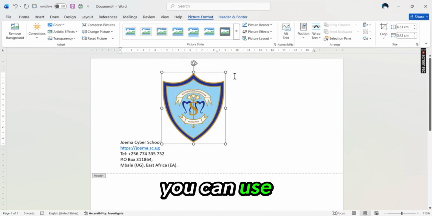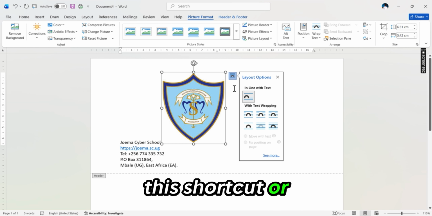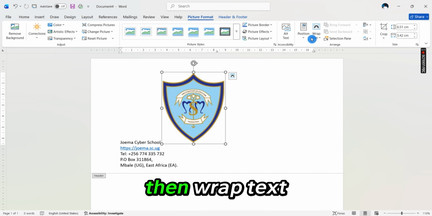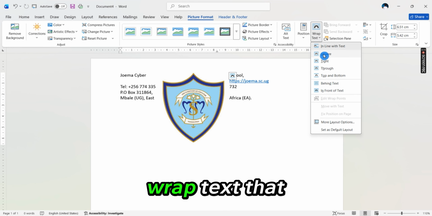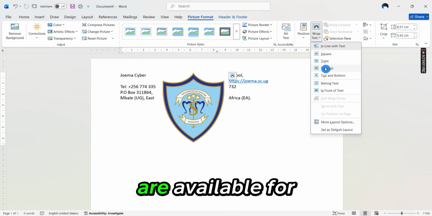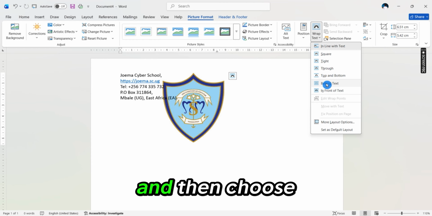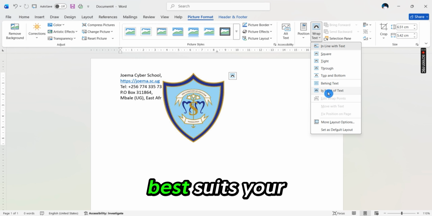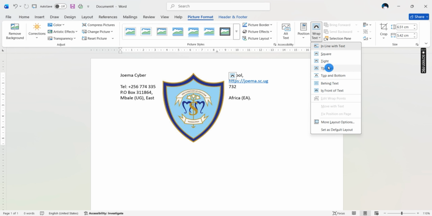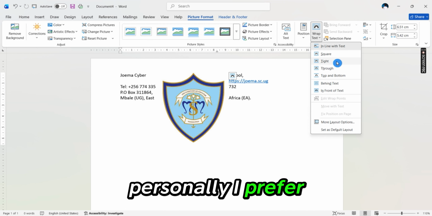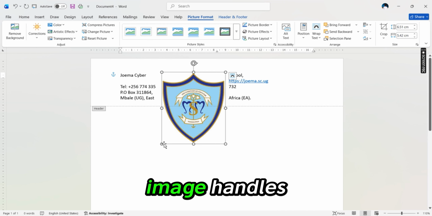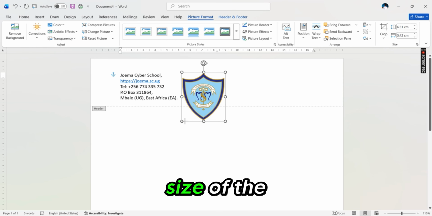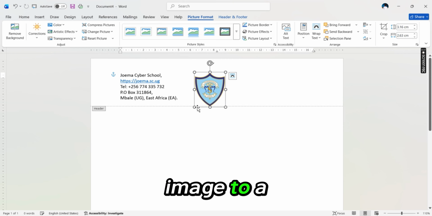You can use this shortcut or click picture format, then wrap text. Test the different wrap text options that are available for you, and then choose the one that best suits your needs. Personally, I prefer tight. Hold the corner image handles to adjust the size of the image to a suitable one.